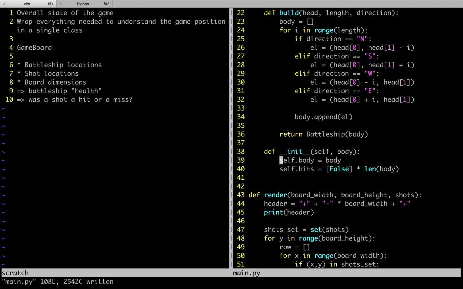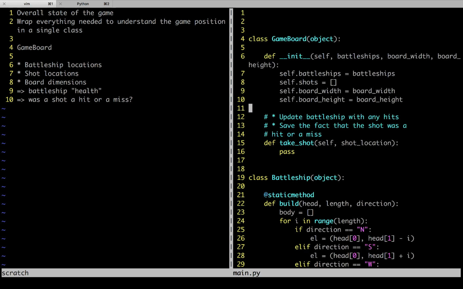And we have a similar situation to what we were talking about before with the board, where you could imagine passing in hits if there was any way that the battleship could have already been hit in the course of the game, if we were reloading a saved game or something like that. However, again, no reason that we would want to do that yet, so we'll just force self.hits to start as this list of falses. So that will allow us to update our battleship with any hits.